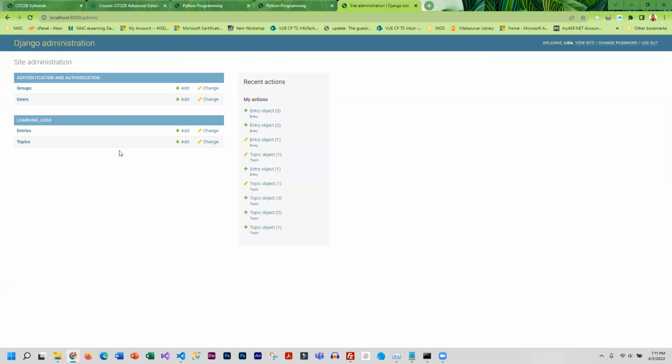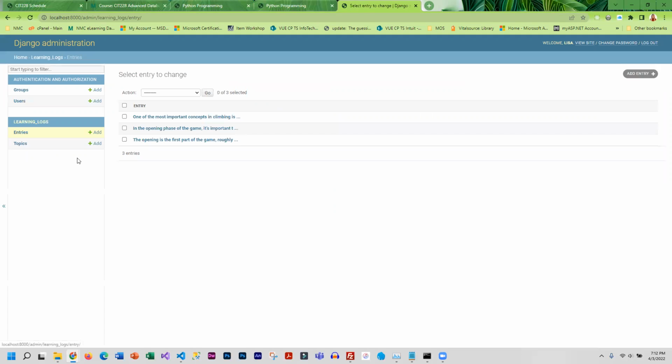The administration site that you will be creating a super user account for looks something like this, although you will have to log in. And this is where you can do your entries. You can add topics, you can add new entries. It just makes it very easy to add data. So that's basically what we're going to be using this for in this particular chapter.